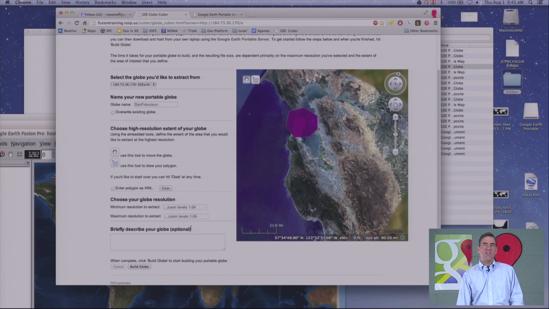Now, the final questions you have to answer: the minimum resolution and the maximum resolution. Minimum means how good do you want the imagery to be outside of that polygon? And in Google Earth, the layers go from layer 0 down to layer 23. So layer 1 or 2 is incredibly low resolution outside the polygon.